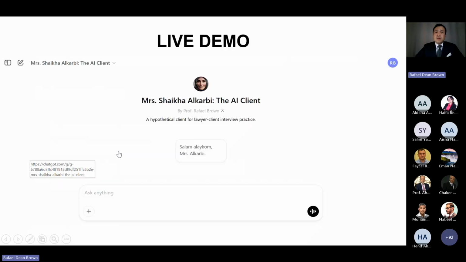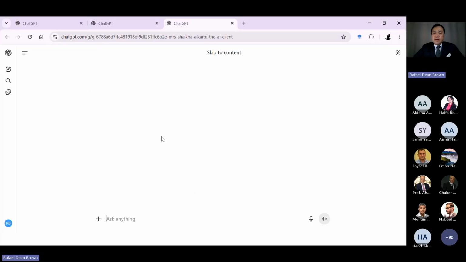So I wanted to demo a client interview of the case file that we did last semester, not the one we're doing this semester. The case file last semester was a landlord-tenant case file. So the client here had problems with the tenant and came to the law firm, and so the students had to interview this client for the first time to find out exactly what the problem was. So let me just open ChatGPT, and I can demonstrate to you exactly how this goes.